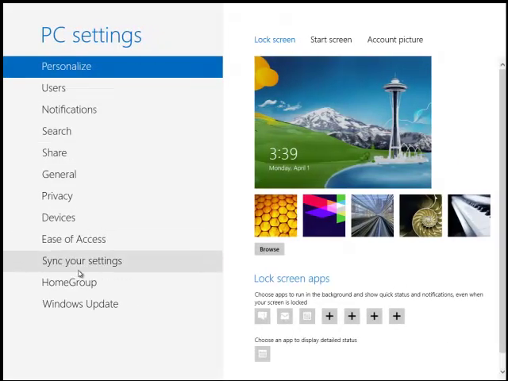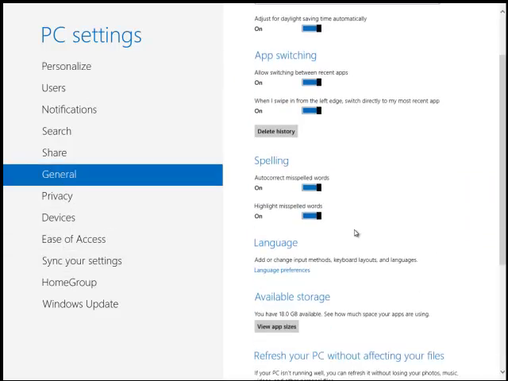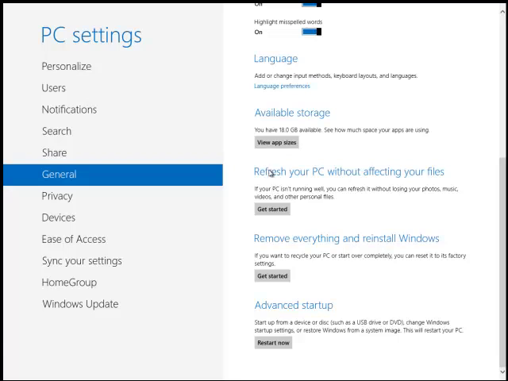From here we have a few different options as far as setting up our computer. But if we go to General and scroll down, we see our options for refresh and resetting Windows 8. By doing a refresh, this will reinstall Windows 8 over top of itself, replacing all of the Windows files. However, any of your files, your documents, your pictures, your music, none of those will be lost. It will keep those on the system along with a lot of your settings as it does redo Windows 8.